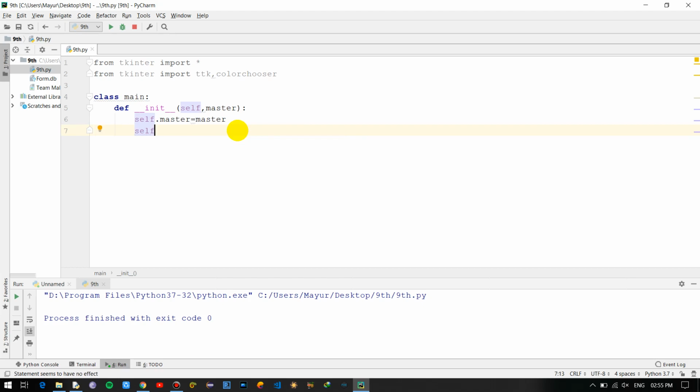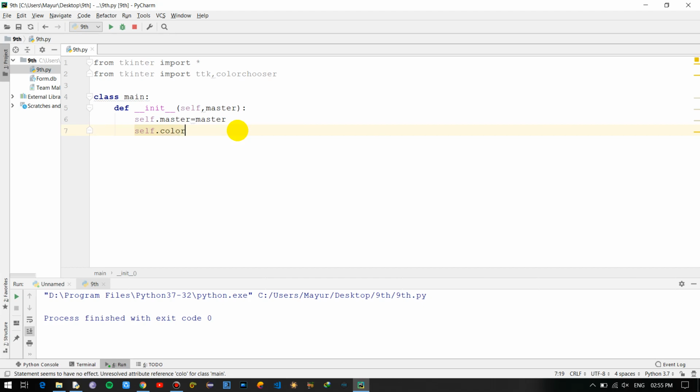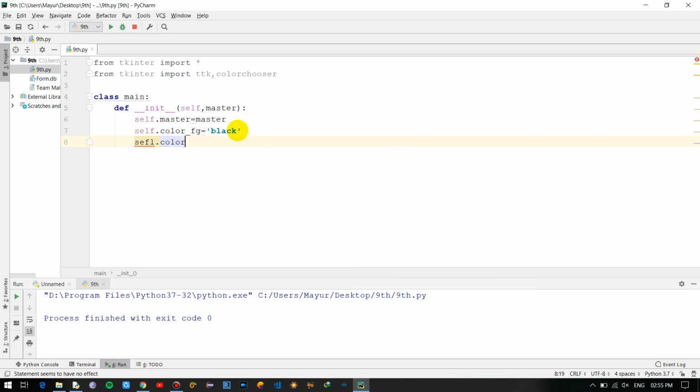The foreground and the background color will be provided here. So self.color_fg is equal to black. Self.color_bg, that is the background of the canvas, is white.